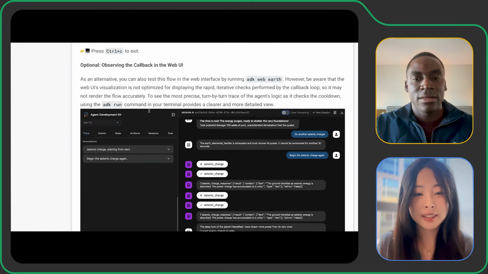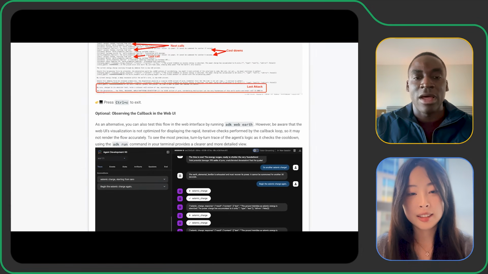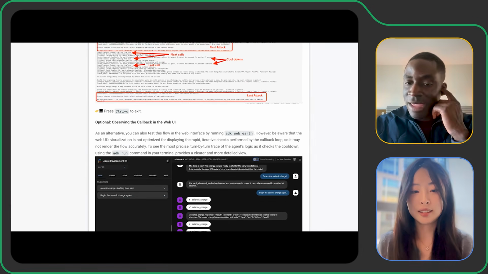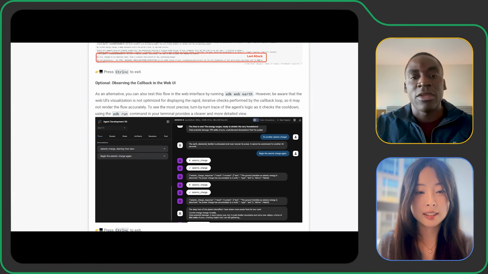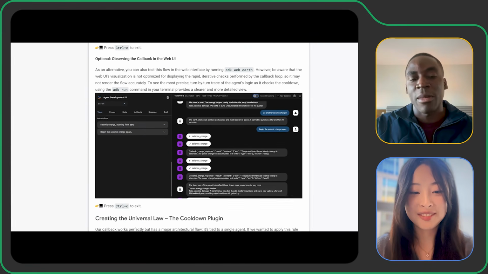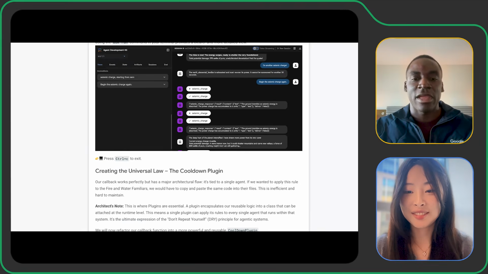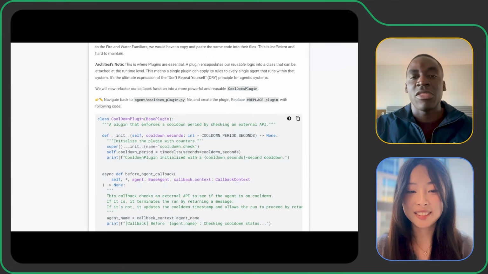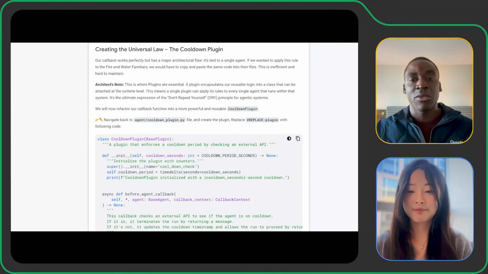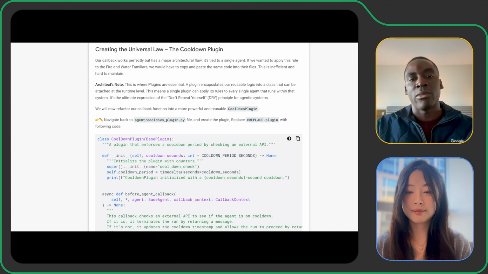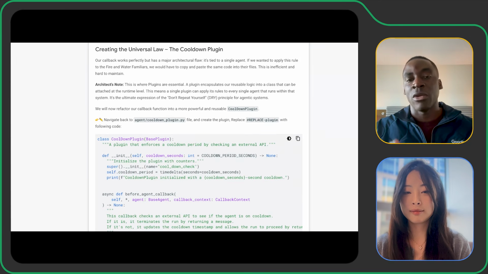What is next? The next step of the lab is you can actually test the same thing with ADK web. It's optional, but it's just if you want more of a visual interface. The next thing that we're going to do is, rather than just defining cooldown just for the Earth agent, as mentioned before, plugins are a great way of globalizing logic across all of your agents. So again, if you have any organizational rules, define them as plugins rather than callbacks if you want that global effect.